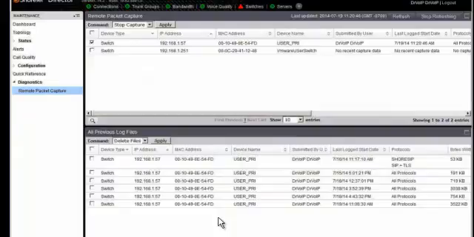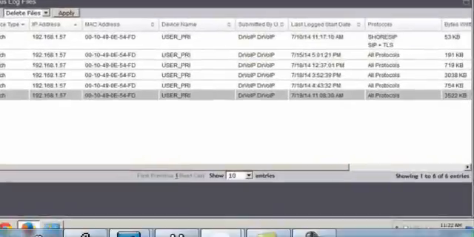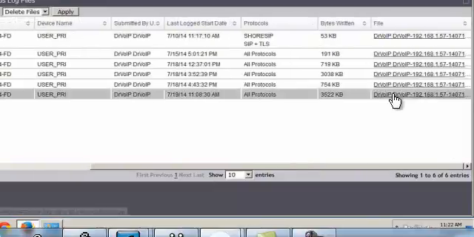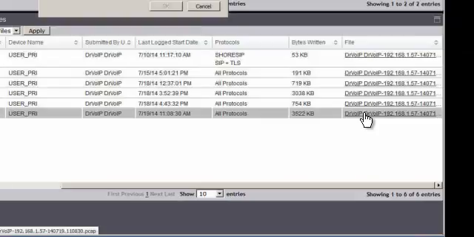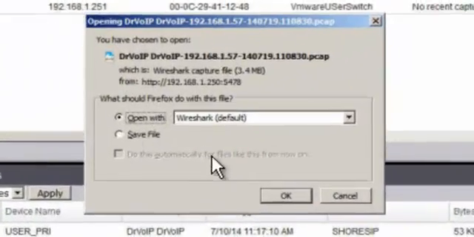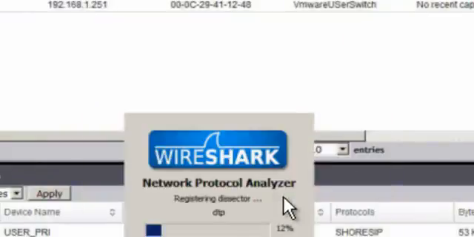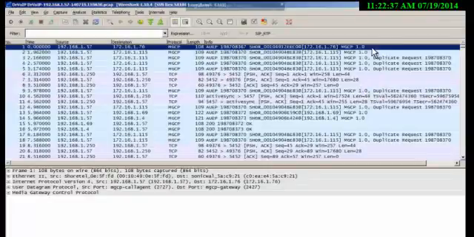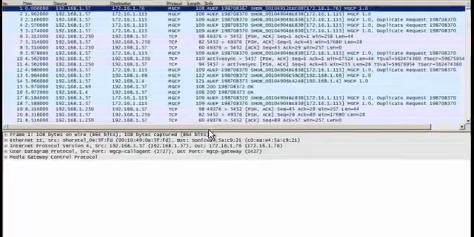Now ShoreTel doesn't ship their system with Wireshark. You'll have to download Wireshark, but if you do download it, when you select an example of a packet capture and you click on it, it will invariably ask you to open with, in this case, Wireshark. And at that point, we can go ahead and bring up Wireshark. And here is the packet capture itself.